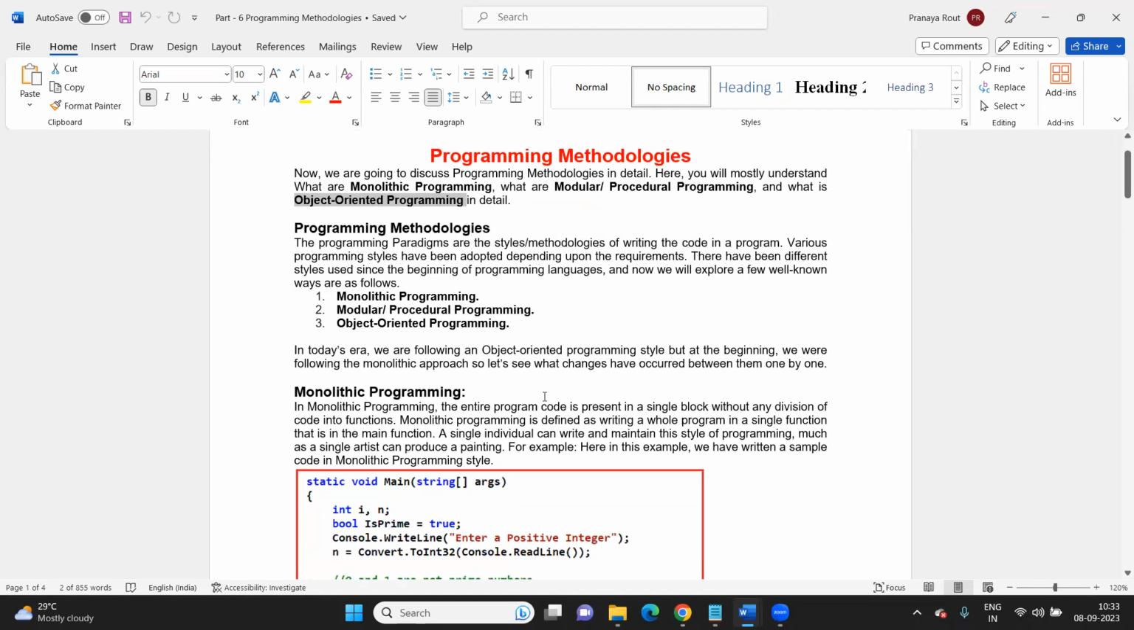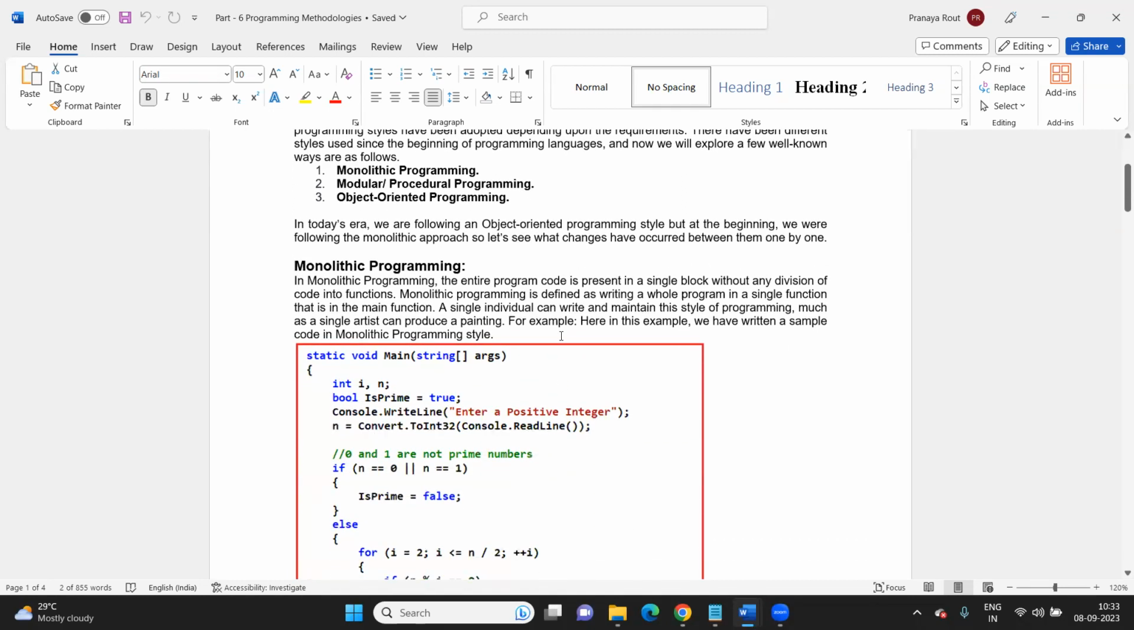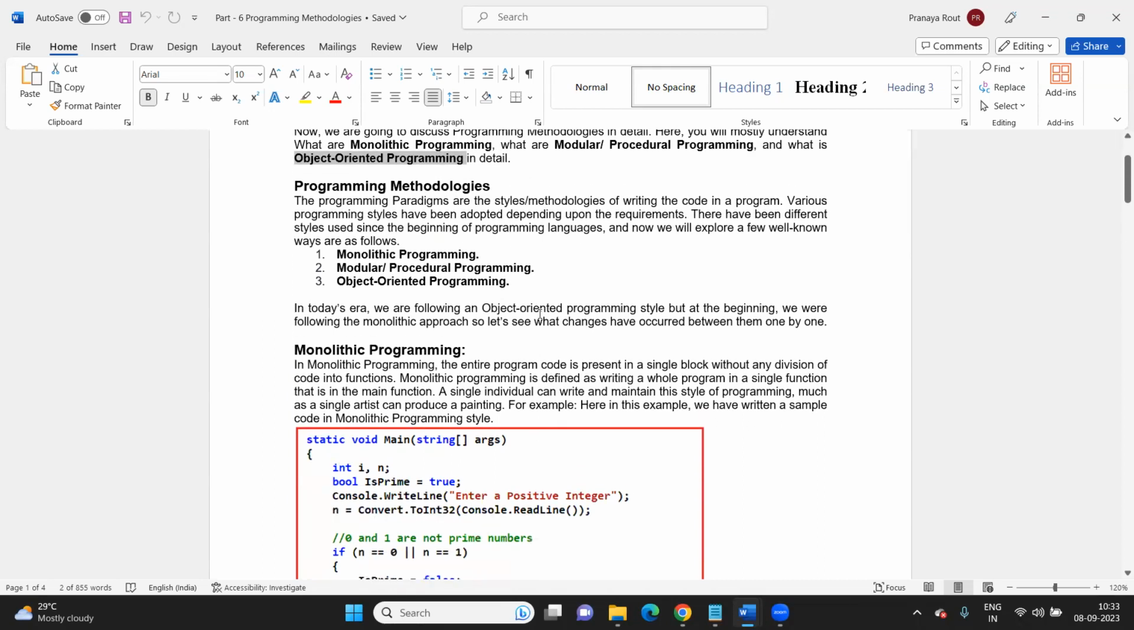Let us try to understand. In monolithic programming, currently, in the software era, we are generally following the object-oriented programming style. But at the beginning, we were following the monolithic approach. Let's see what has changed, step by step.